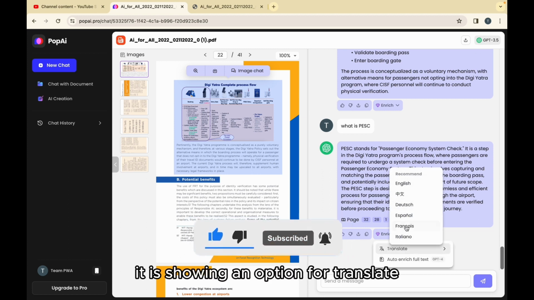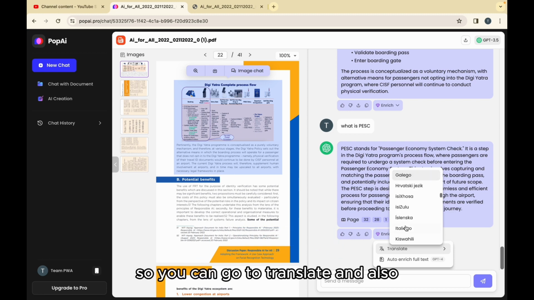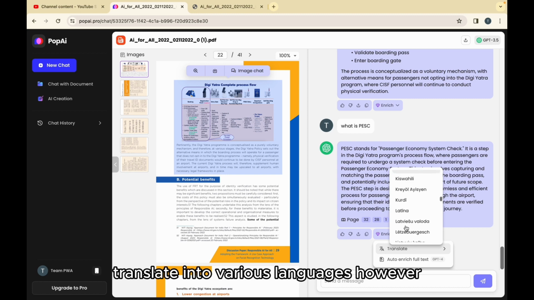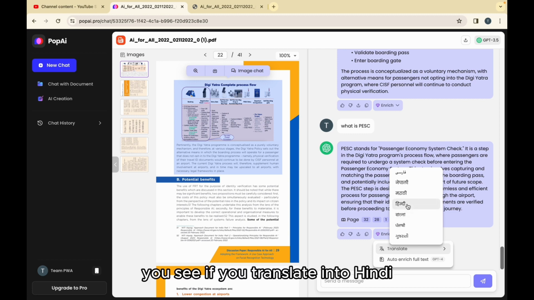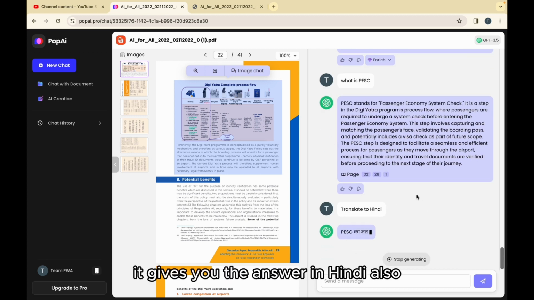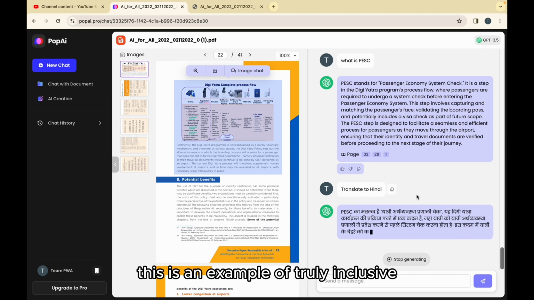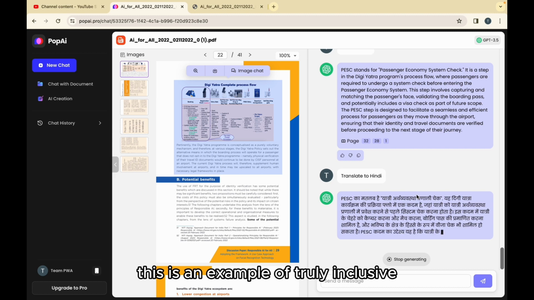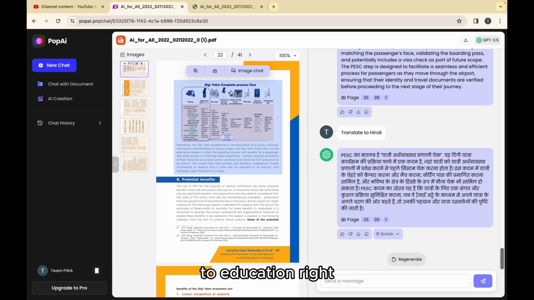Rest, it supports other languages also. It is showing option for translate. So you can go to translate and also translate into various languages. However, Hindi is also available. You see, if you translate into Hindi, it gives you the answer in Hindi also. I think this is revolutionary. This is an example of truly inclusive kind of education, where language is not a barrier to education, right?